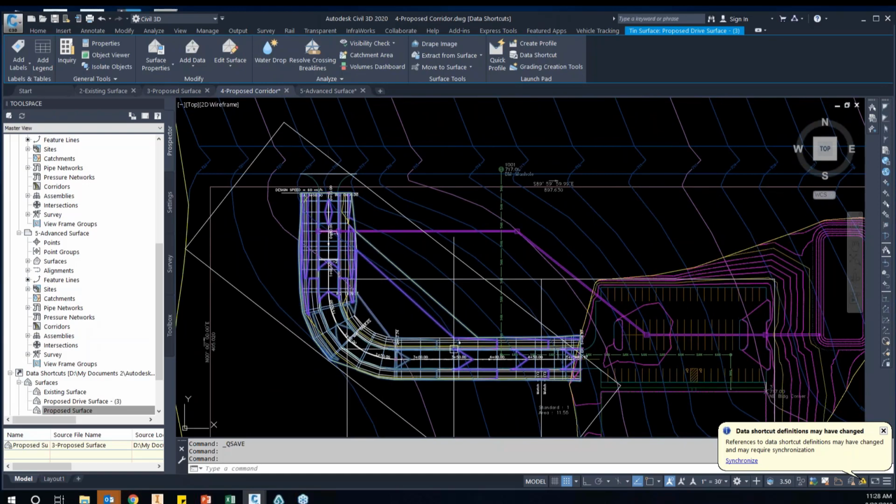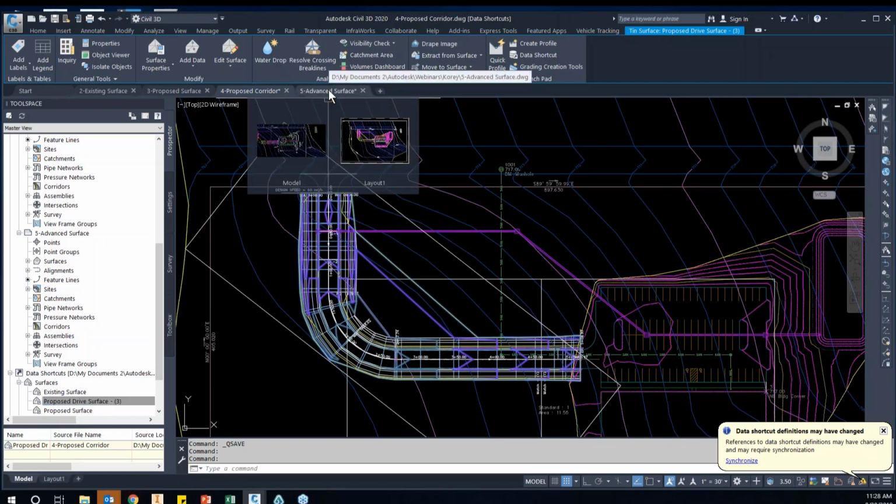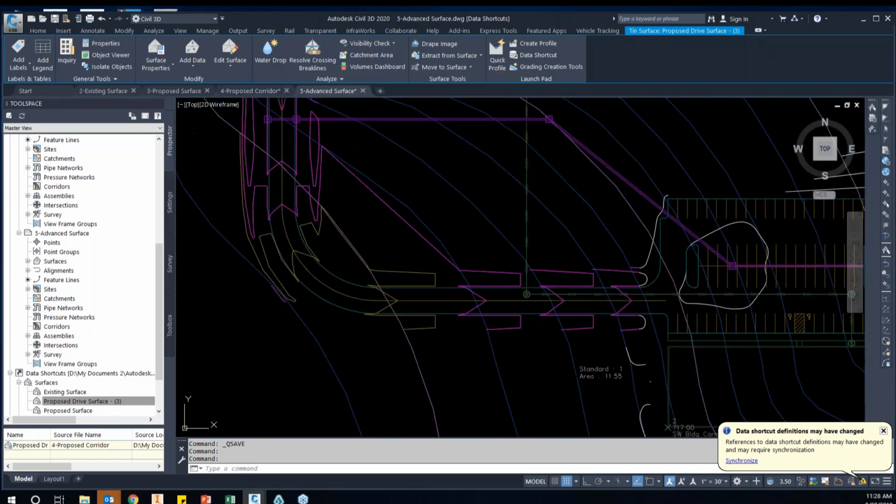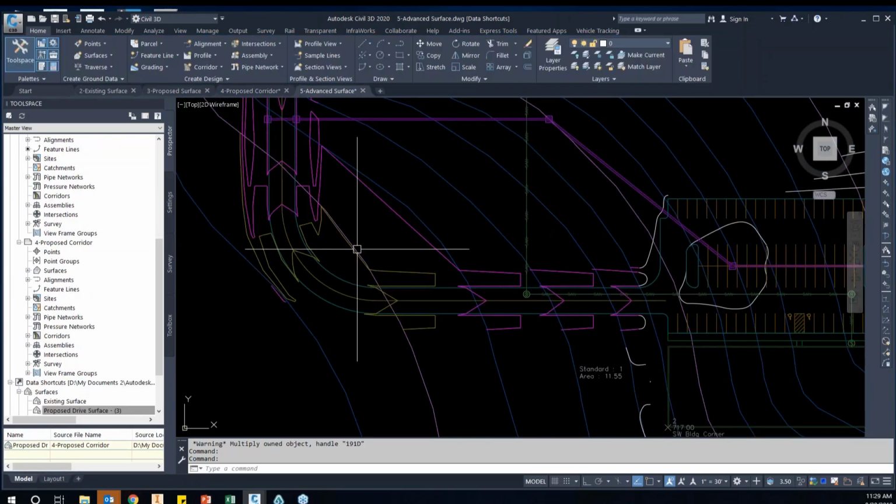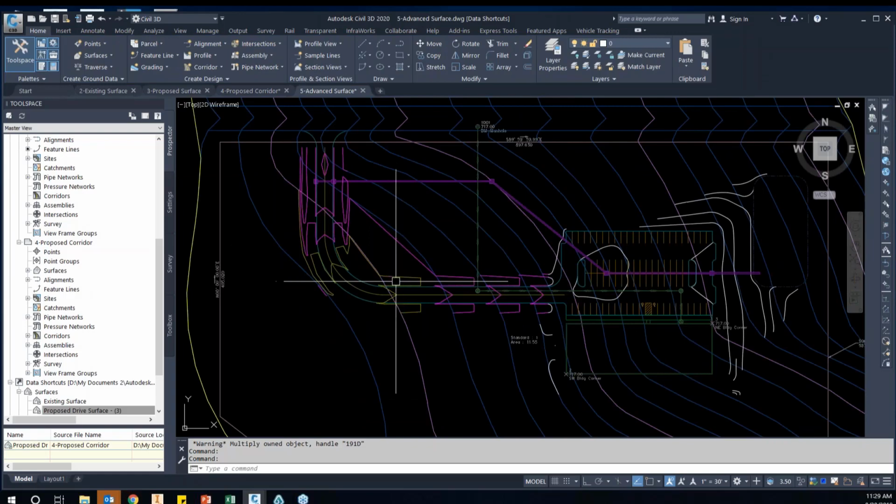So now I have that corridor surface. I went ahead and made a data shortcut out of it. It's called proposed drive surface. Then in this number 5 file, this advanced surface file, I went ahead and referenced that corridor into this file. So there's that corridor.